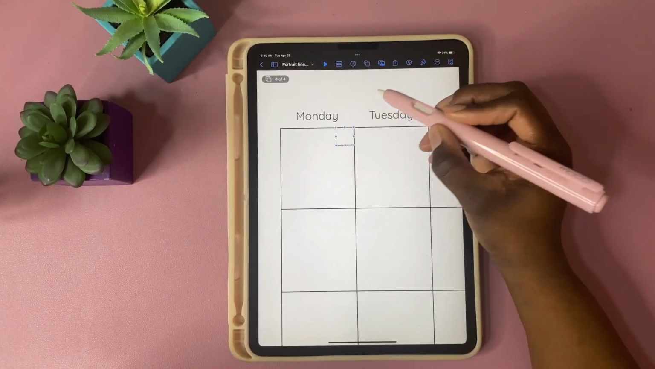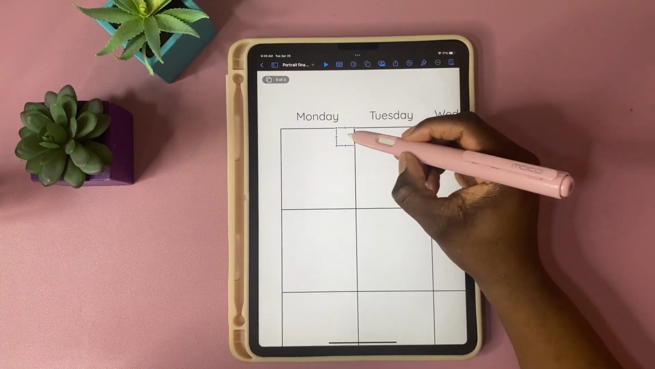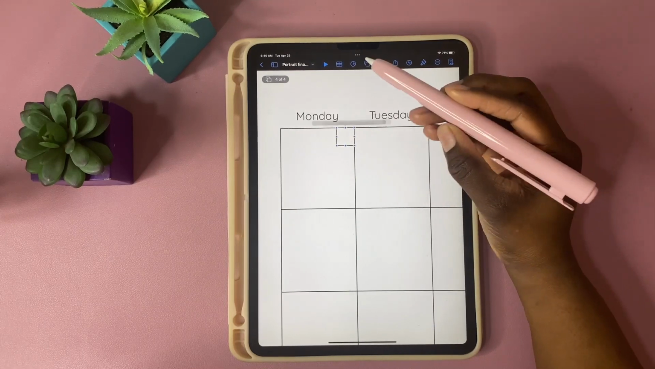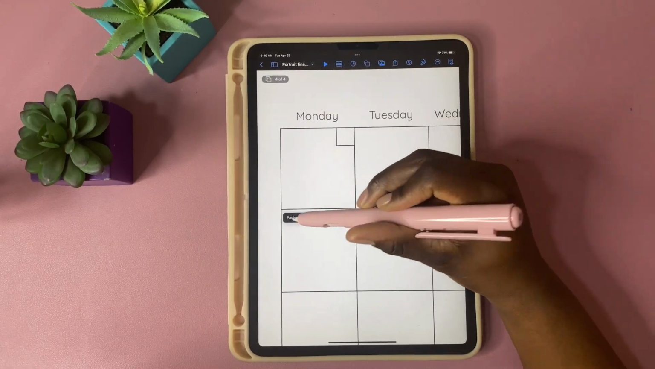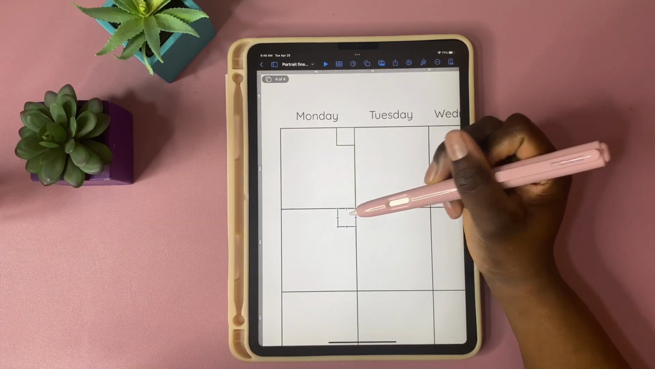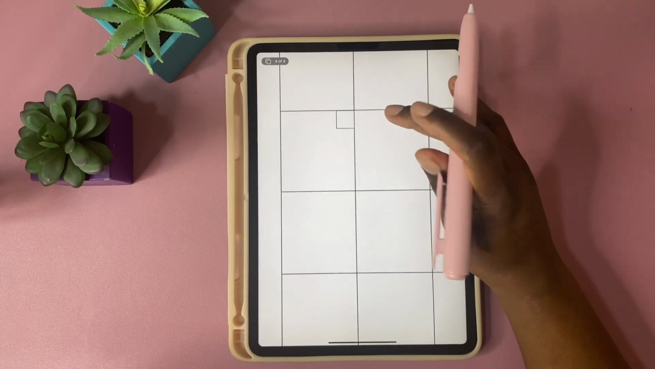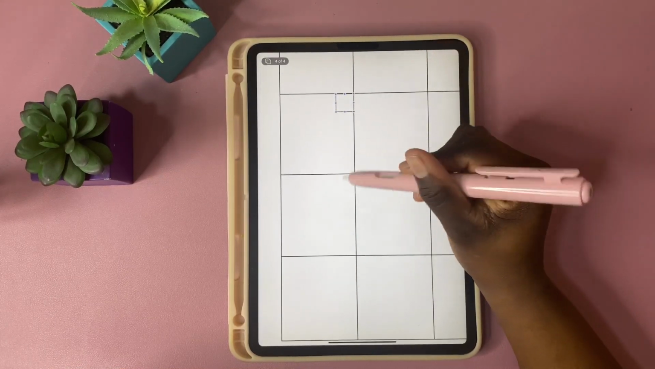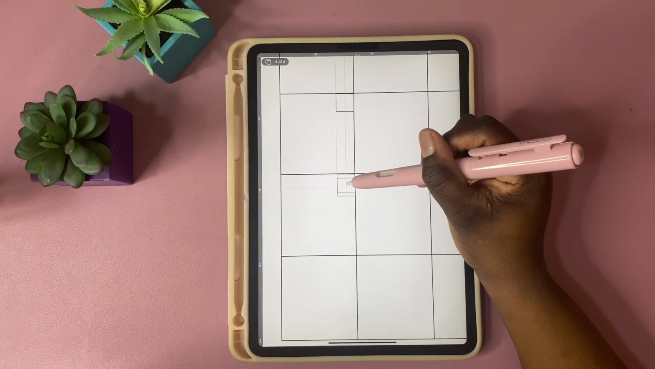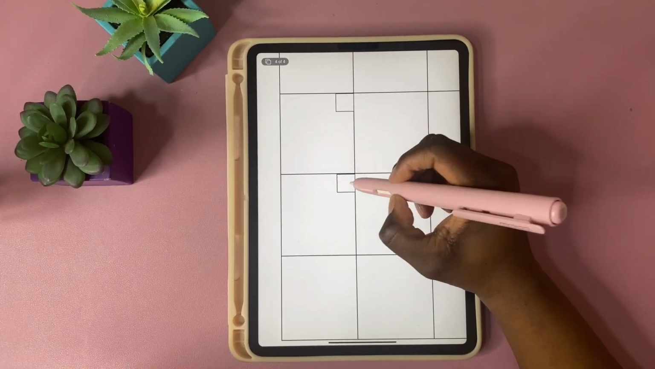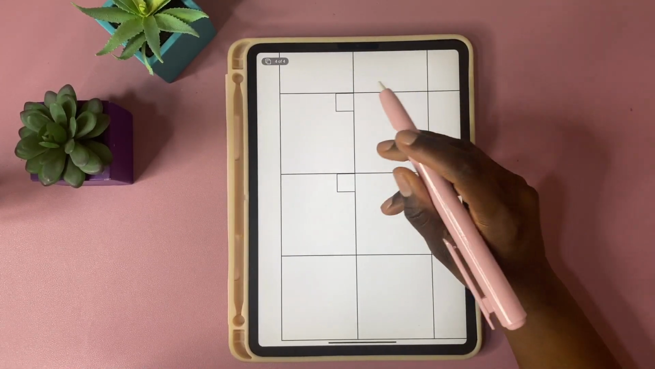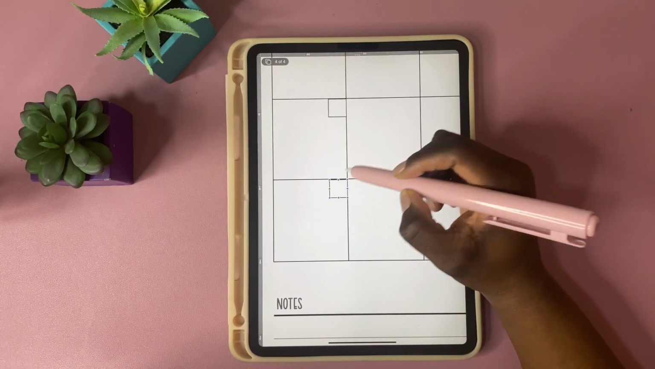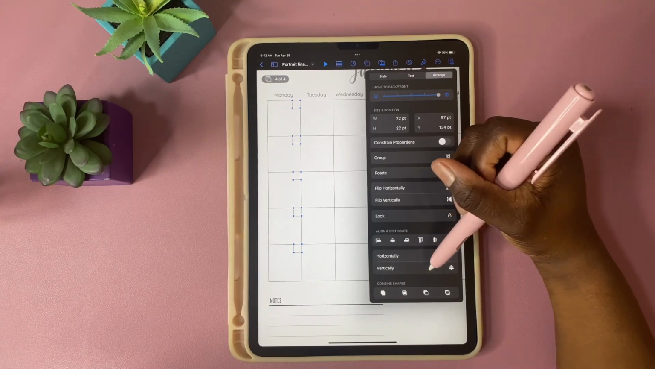Then what we're going to do is take that box, click on it, copy it, and paste it down the column. So what I'm doing here is going down each and every single row of Monday and pasting in the box. I'm pasting it exactly where I want it to go. And if you see that the guides are annoying you, remember, go to the three dots, go to settings, and remove those guides.